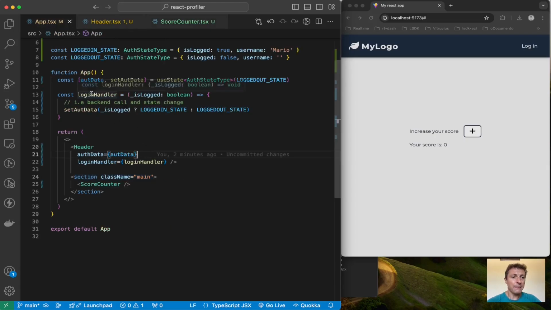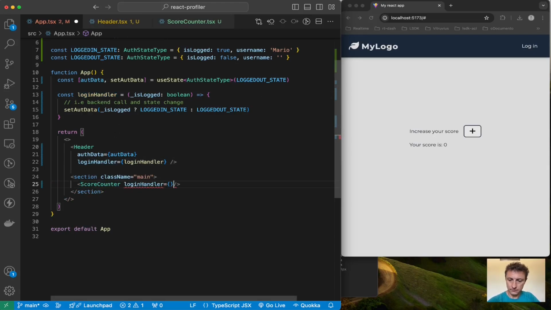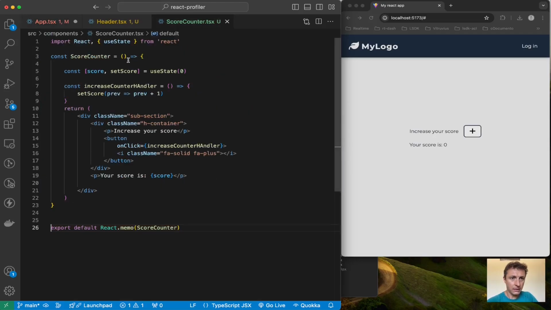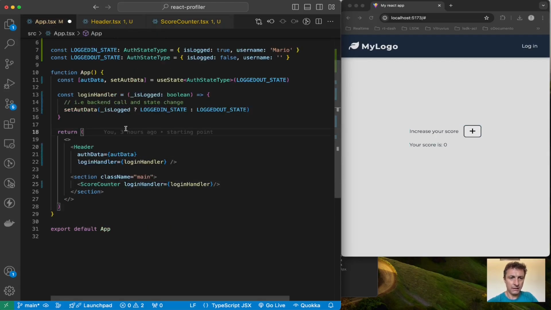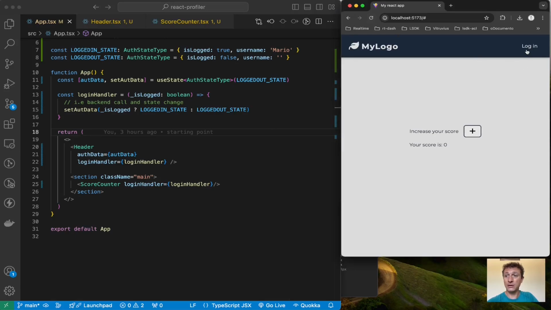Now, let's suppose we need also to pass to our child the login handler. We pass it. We need to declare it inside. So let's declare it like that for simplicity. Let's save it. And let's see what happens if we execute again login logout.